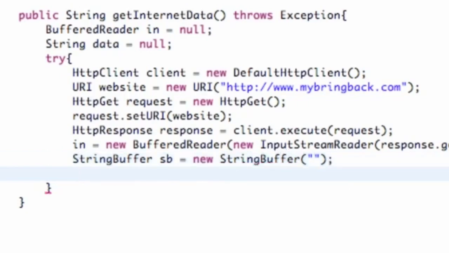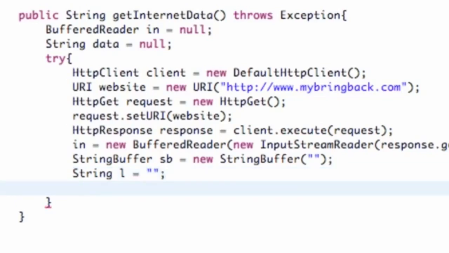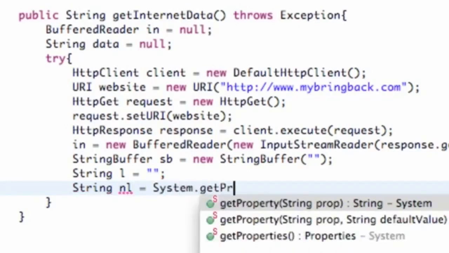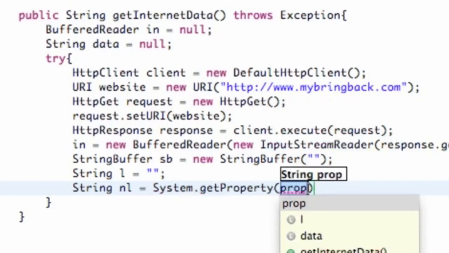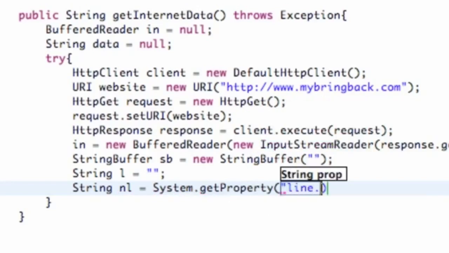So now we also need to set up a line. We're going to say String line, or l for line, and we're going to set this equal to nothing to start with. And we also want to set up a newline string, because we don't want all of our data just in a paragraph where it's hard to read. So we're going to say newLine, and set this equal to System.getProperty, and there are string properties that we can refer to. We're going to refer to one called line.separator. So that's just going to separate our lines.